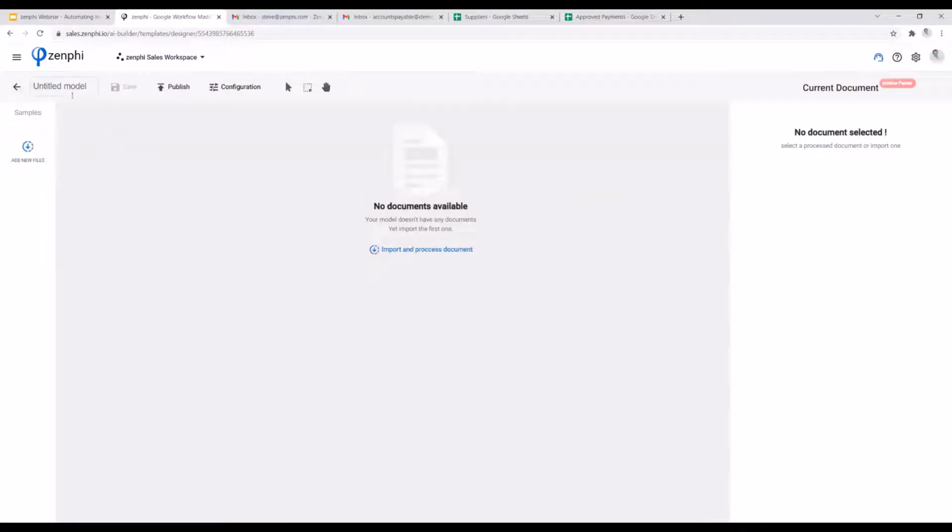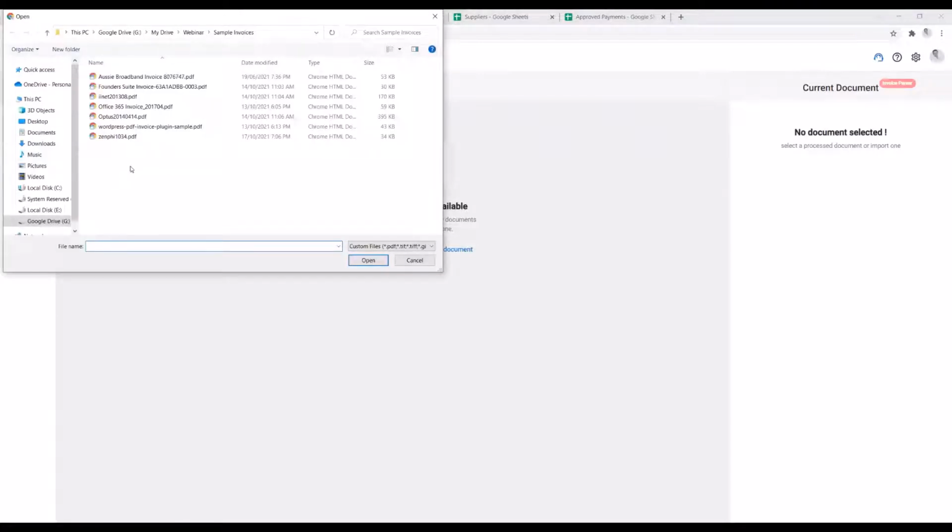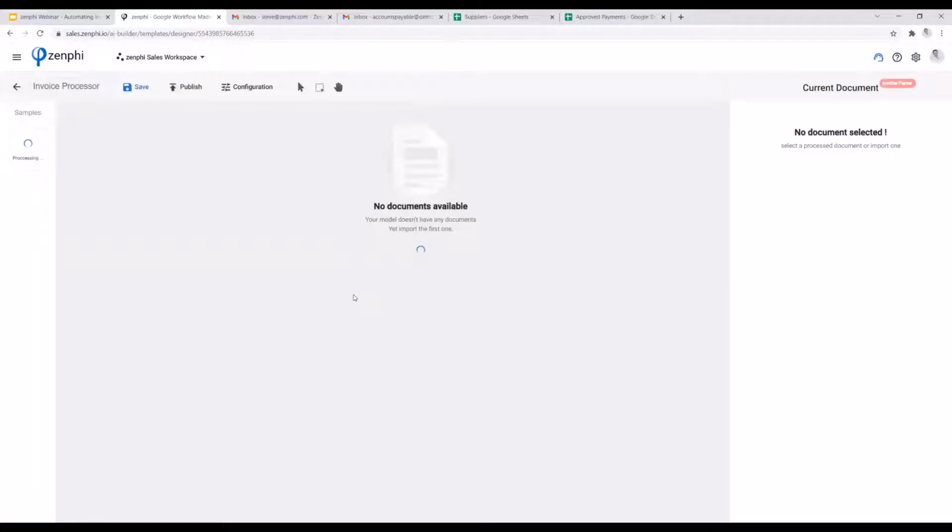From here, I can give my model a name. So I'll call this invoice processor. And what it's telling me is that you need to upload some sample documents so you can start to train this AI model. So I'll go ahead now and upload some sample invoices that I've got. One here from Founders Suite.